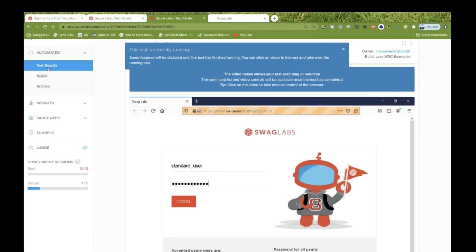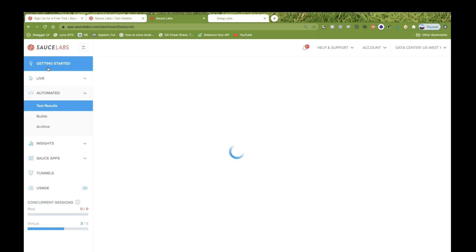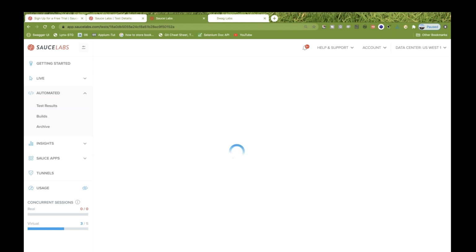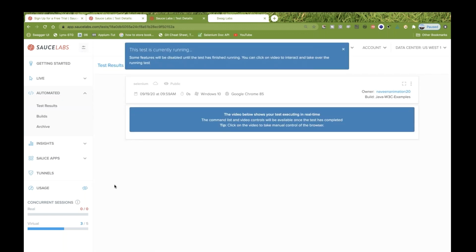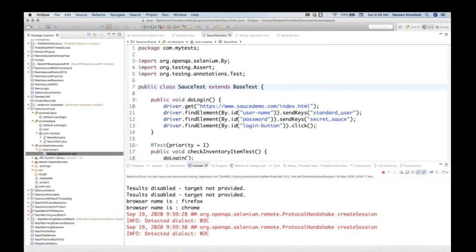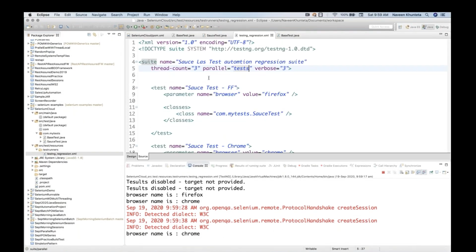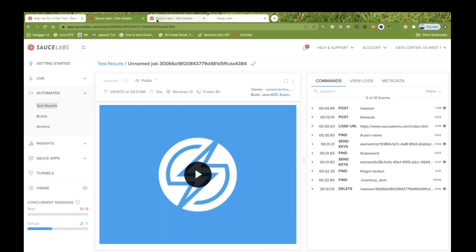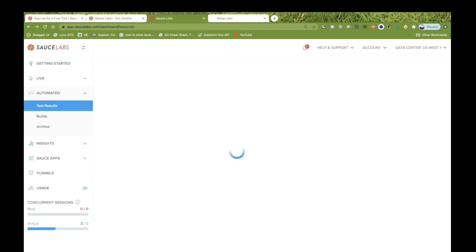So let's go to test results once again. And now you can see two more jobs, okay, in progress. You can see the latest jobs are this, Windows 10, this, and Chrome 85. And now let's see on Chrome what is happening. And both are running in parallel. Why? Because in the TestNG.xml file, we have already given parallel equal to test with thread count equal to 3. And I think it's perfectly done. See, yeah, it's awesome. And let's go to the previous page.